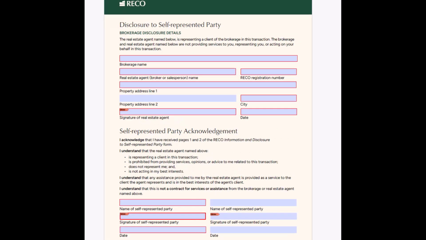So to fill out this form, it's very straightforward. At the top, just enter the brokerage name and your RICO registration number. Add the property address and sign the form yourself. Then once you've signed it, explain the clauses to the self-represented party, and then they need to sign the bottom to acknowledge that they've received the disclosure and that they understand the nature of the relationship.